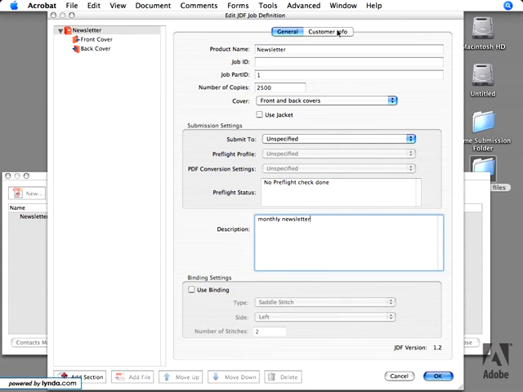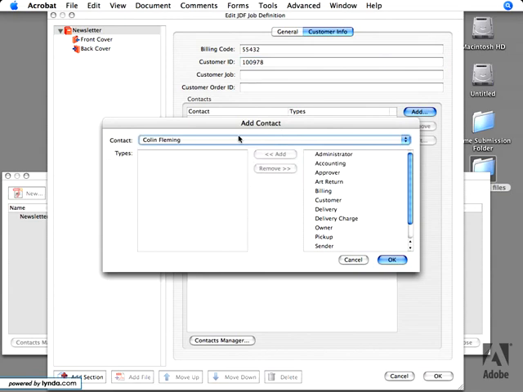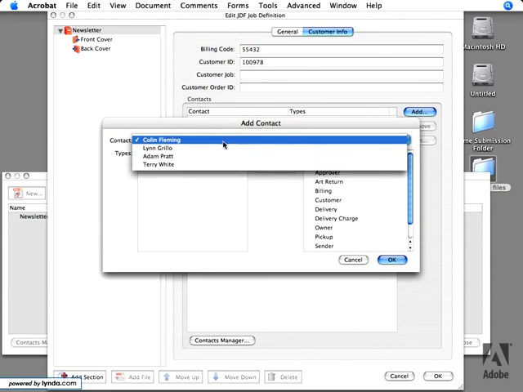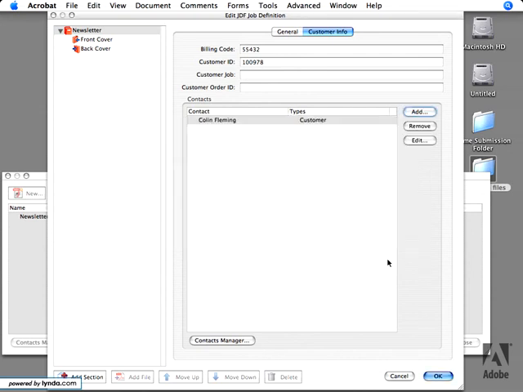We also want to make sure we have some customer information so we know who the customer is and where the project's going. So we'll click over into this second tab that would allow you to enter information such as a billing code, customer ID, job number, and order number. Now let's just add one customer in this case. I'll choose one of the contacts that I've already entered, assign that contact as a customer, and click OK.